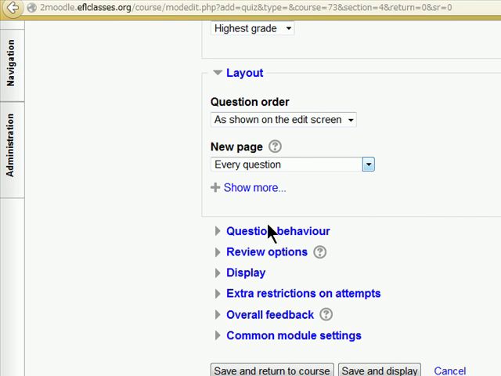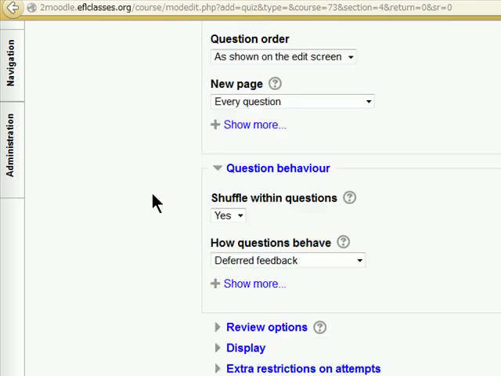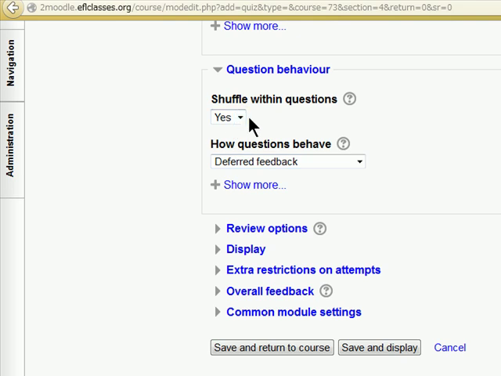Okay, question behavior, shuffle within questions. Again, this helps to stop students cheating. If you have an ABCD multiple choice question, the student that takes the quiz on one computer, their A option will be different to a student on another computer's A option if you shuffle within questions. And this is pretty much standard. You'd have to have some strange reasons, I think, for changing that.